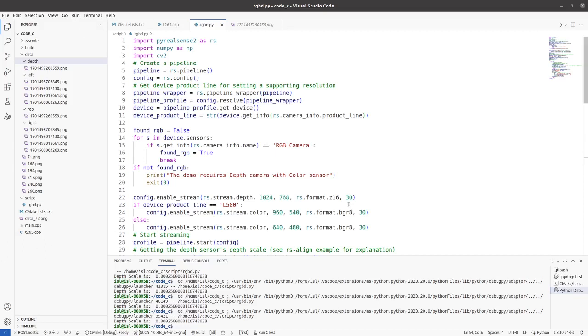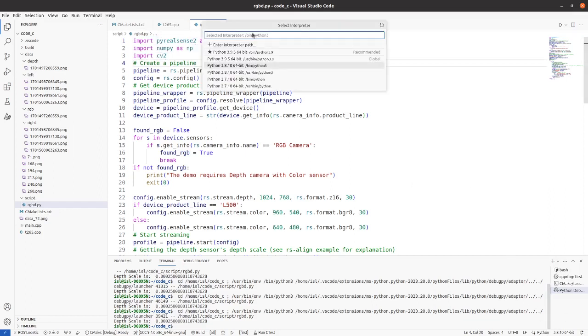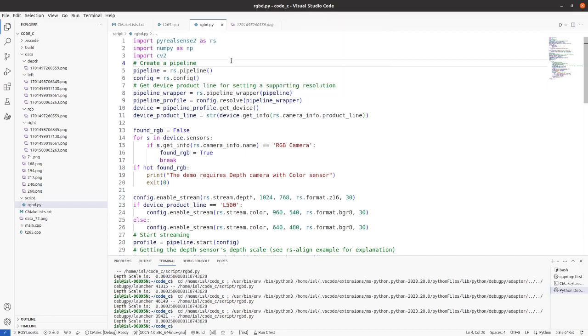This time we will write a program in Python to get RGBD images from RealSense L515 or RealSense D435. We create a scripts folder here, and we create a new file, rgbd.py. We import three libraries: pyrealsense2, NumPy, and CV2. CV2 is OpenCV.